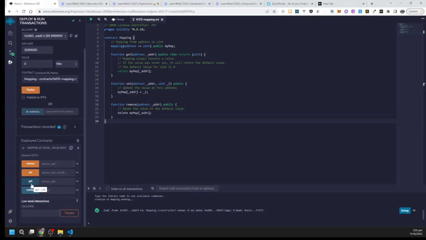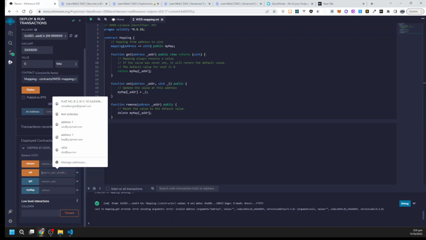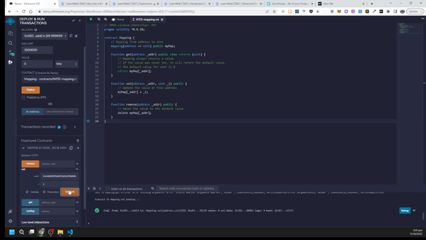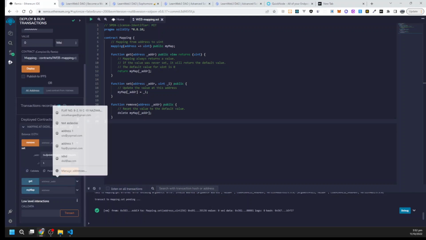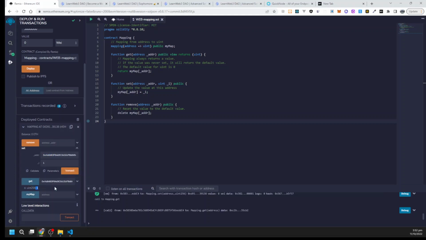So now first get the address. Sorry, you need to pass the address. First set the address and a value. Okay, let's select address from here and just a value 1, transact. Okay, so it's successfully done. Now copy it and see the value of this. Yes, it just returned it.